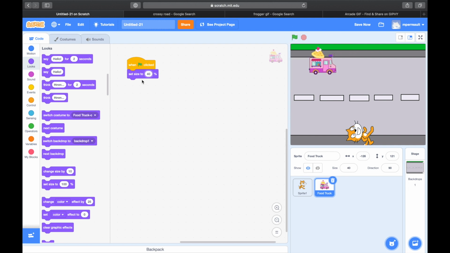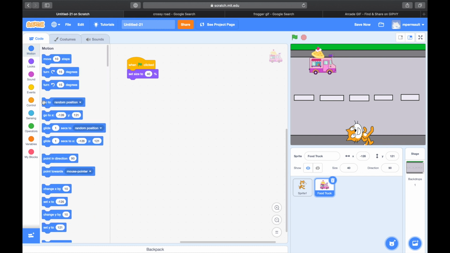Okay, I'm also gonna set the starting position of it. So I'm gonna go under motion, and I'm gonna say, go to XY, and I think I want it over here. So you can see when I drag my truck around, my X and Y coordinates change down here. So I'll set my X coordinate to minus 186, and my Y coordinates to 120.